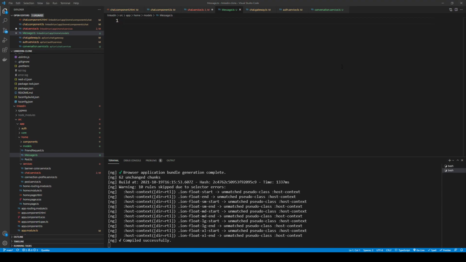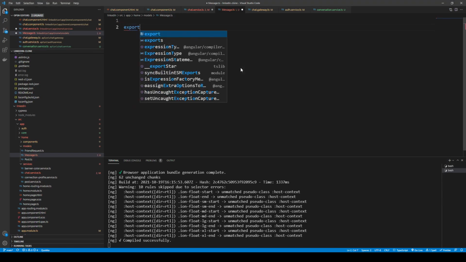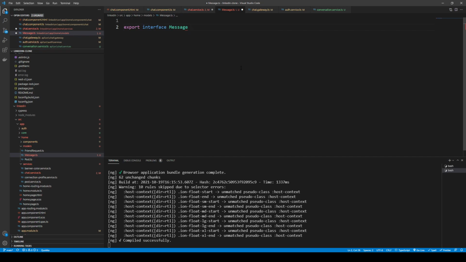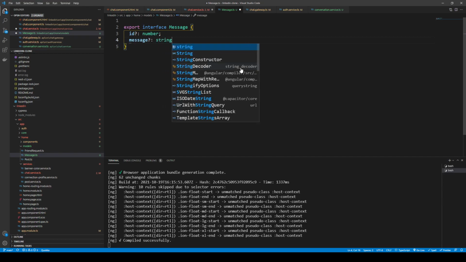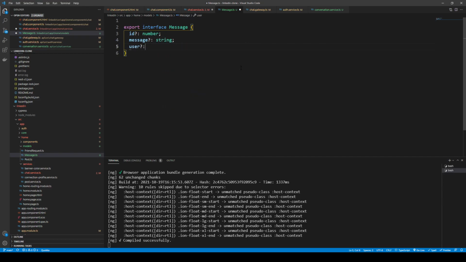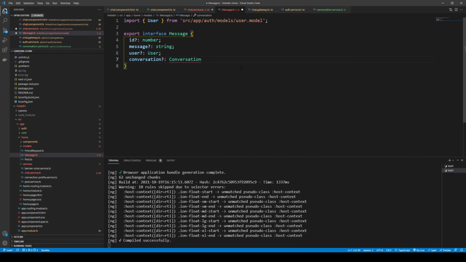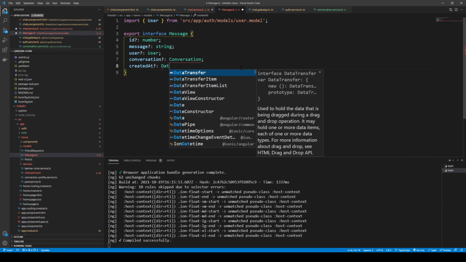So what we can do here is we can just export an interface and we'll call it message. And you might want to namespace things and stuff, but I'm not going to do that here. So we'll have an ID, we'll have the message, the text, which is just a string. We'll have the user, which is of the type user. We're going to have the conversation, which is of the type, well, we need to create this. And created at, this is going to be a date.